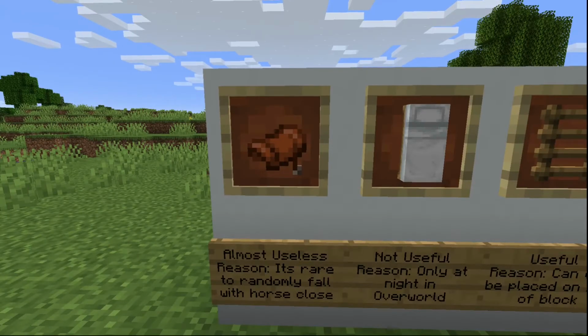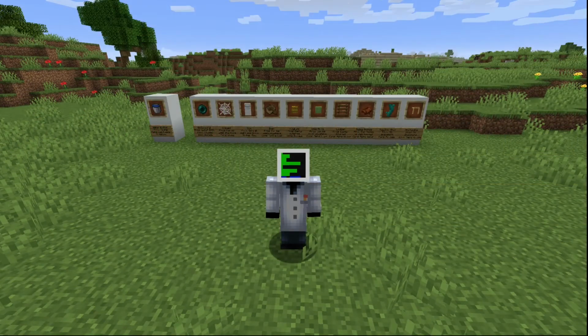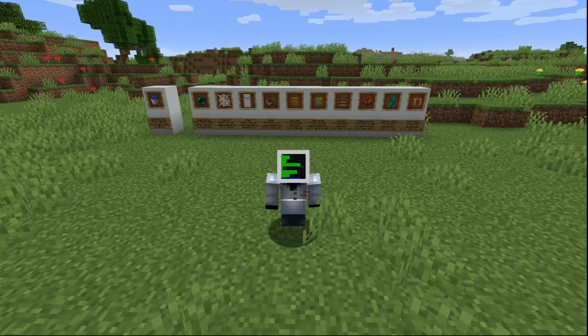And then the almost completely useless MLG, which is riding an animal, because it's just so rare for a horse or strider to be right under you when you fall. And there you have it. Those are the 10 other ways you can MLG in Minecraft.